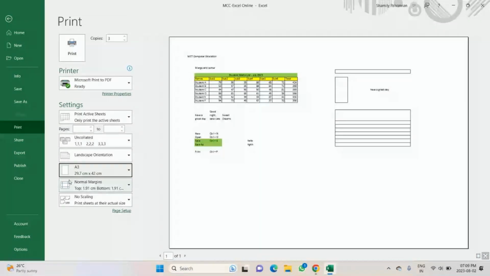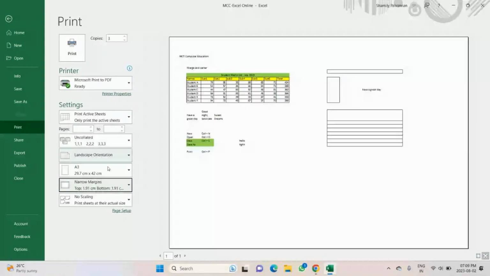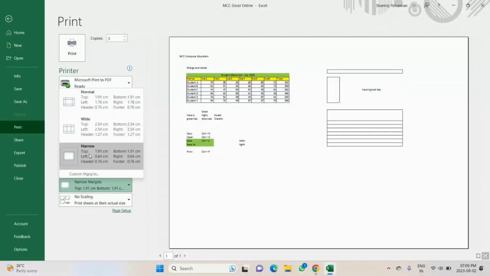Okay. Then I have a margin, right? This margin, can you see here on the top, at the bottom, left, right, there is a set of margin. So if I want to reduce the margin on the top, at the bottom, on the left side, right side, you can do it from here. So normal you have, one you have as wide, one you have as narrow. These are the 3 predefined you have. In case you want to reduce more than this, then you can go for custom margin.